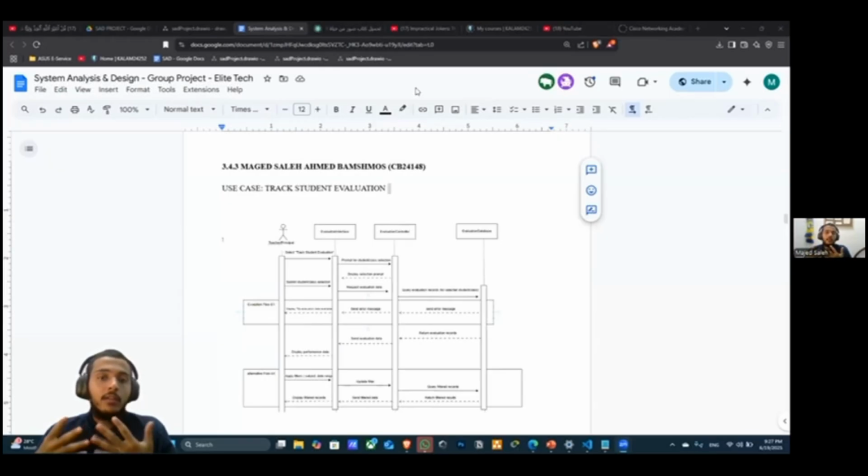Now let's look at the track student evaluation use case. In this scenario, the teacher or principal initiates the process by selecting the track student evaluation feature. The evaluation interface then prompts for a specific student or class selection. Once the user submits their choice, a request is passed through the evaluation controller, which acquires the evaluation data from the evaluation database, and then if no records are found, an error message is displayed.